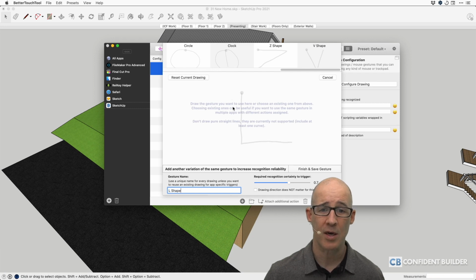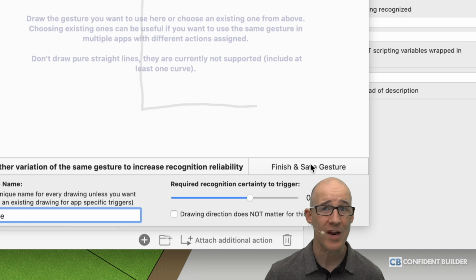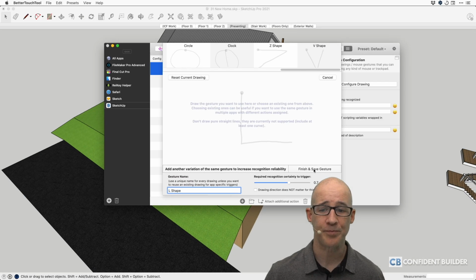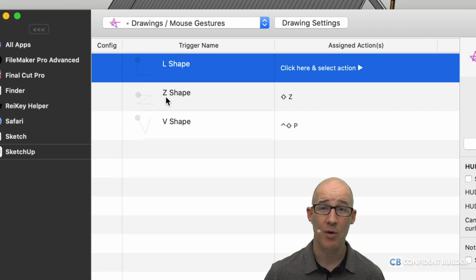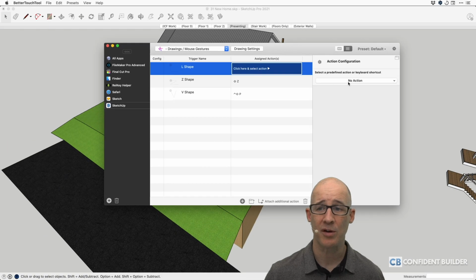So here again, I can just click and draw another one if I wanted to, or I can just click finish right here. And when I finish this, then it now has the L shape in there along with the Z shape and along with the V shape. And all I have to do is select an action. So when I click this, then the panel changes.